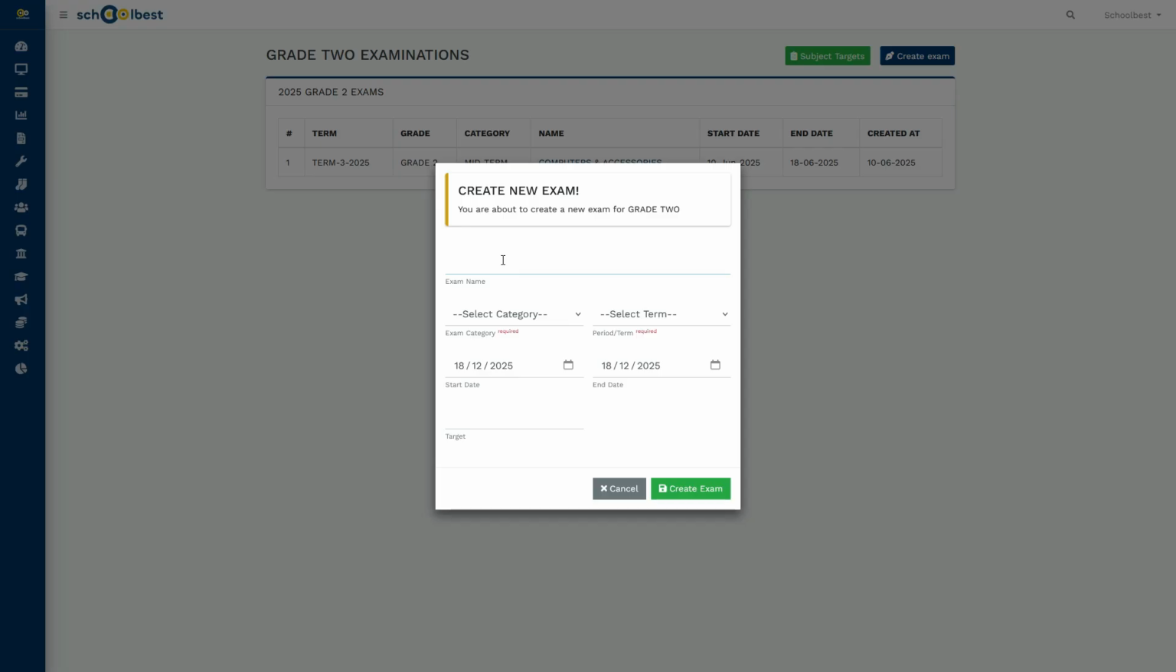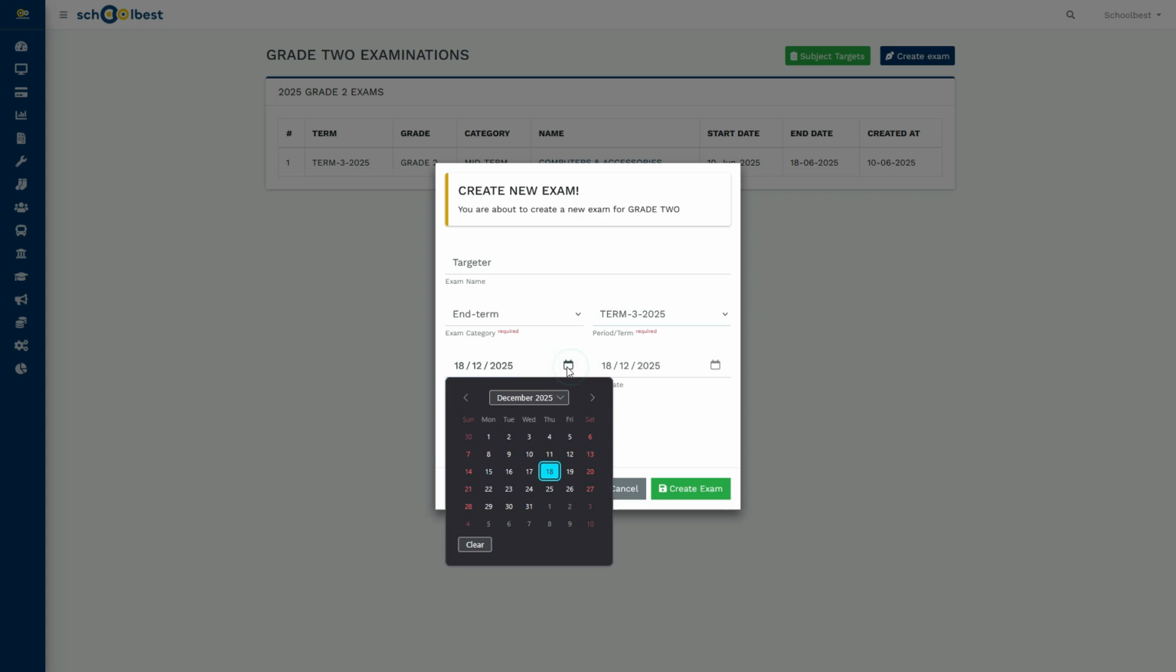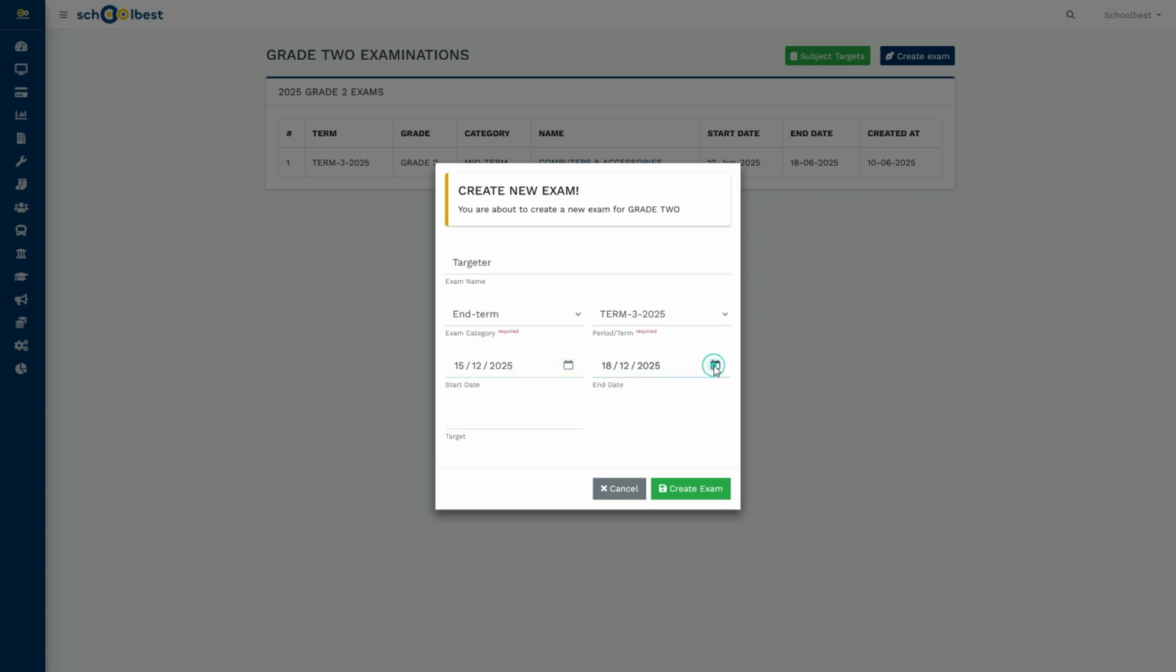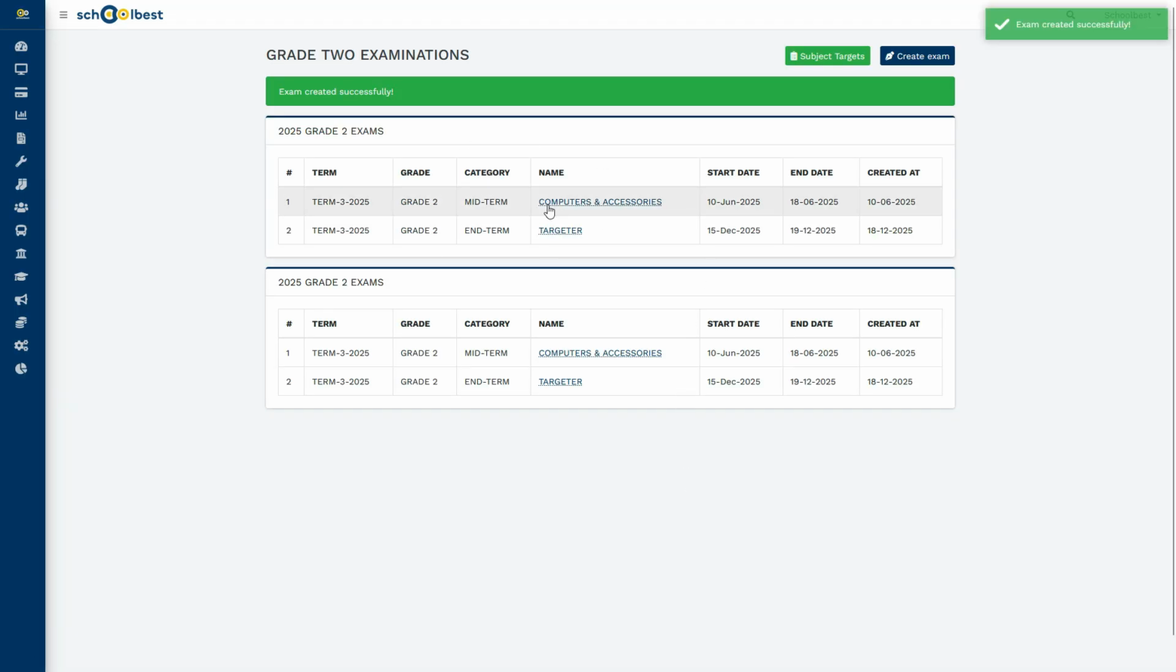I'll give it an exam name. Let's say this time the exam is targeter. It is end term exam for term 3 2025, starting on 15th, ending on 19th, and here we'll enter the target. So if the whole exam is out of, let's say, 800, I might give my target for this exam as 700. I'll click on create exam and it will be listed here.